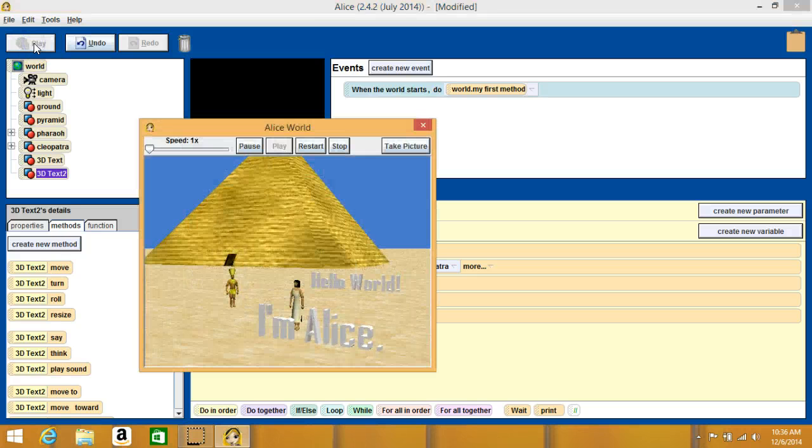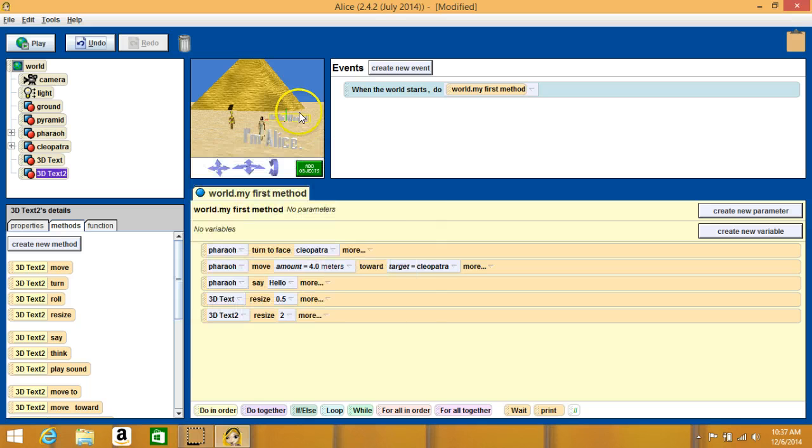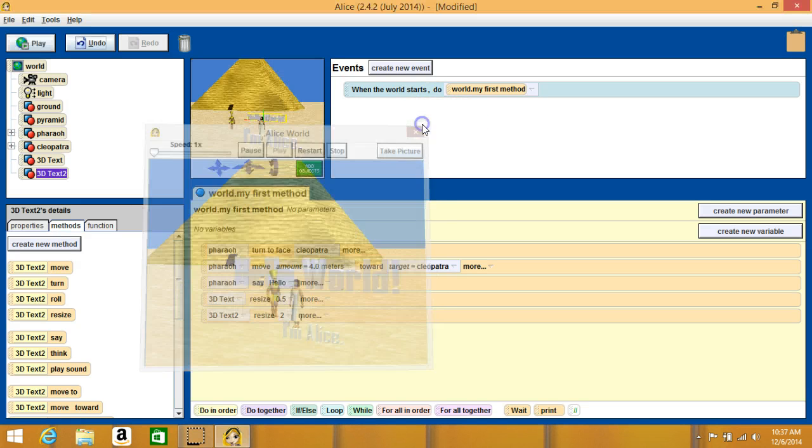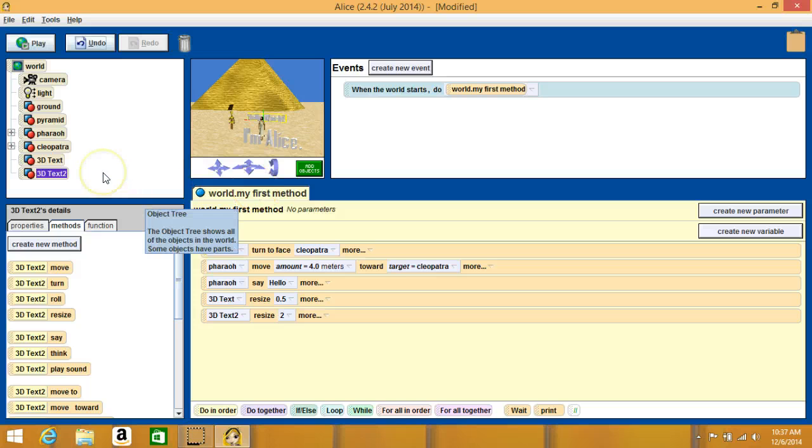See what this looks like. Turns to her, walks up to her. Hello, I'm Alice. Hello world. Looks good. But let's move this right there since it's gonna get in the way. That's it. Walks up to her. Hello, I'm Alice. Hello world. Okay, so we've learned some basic adding objects, editing them here, and putting them on here in the order that we want them to happen.